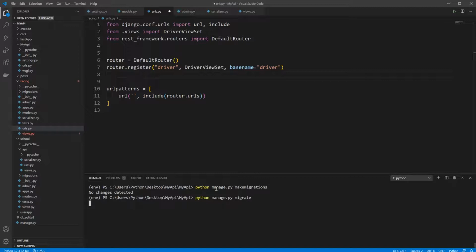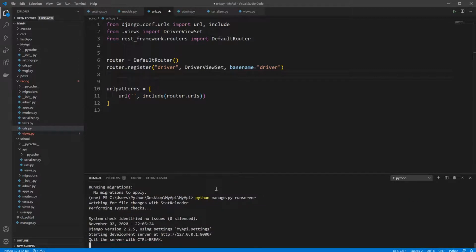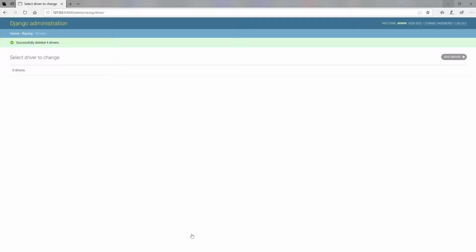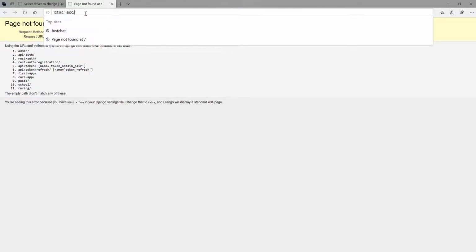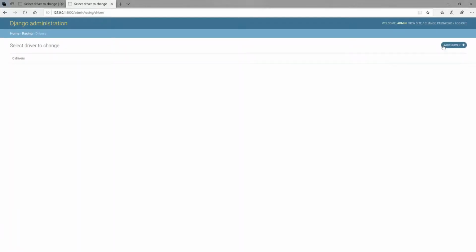and then after that we run the server. Okay, so no migrations here because I already did the migration. Now we just run the server. So python manage.py runserver, and then after we run the server we'll go to the admin panel, and there we will just add some data to demonstrate the whole process. So if we go here to drivers, and then let's add some data.